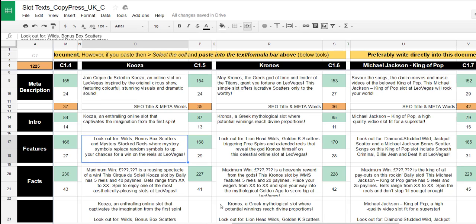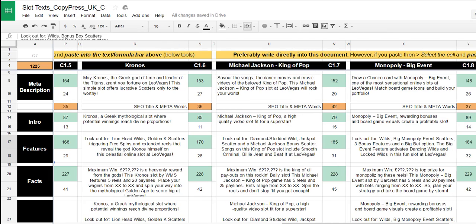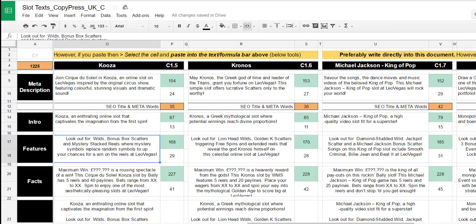So you really want to limit the verb usage. When you're writing these, it wants to be look out for scatters for what? For up to 25 free spins. Look out for scatters to unlock the bonus game. Look out for the rolling reels for a chance to get expanded wilds, things like that.